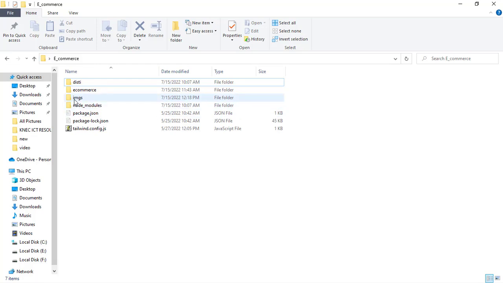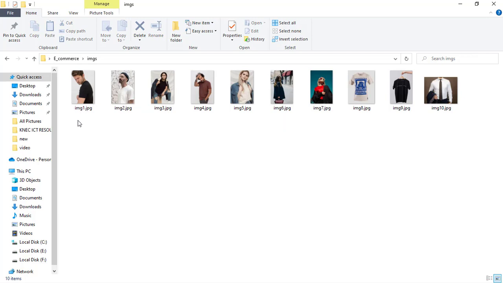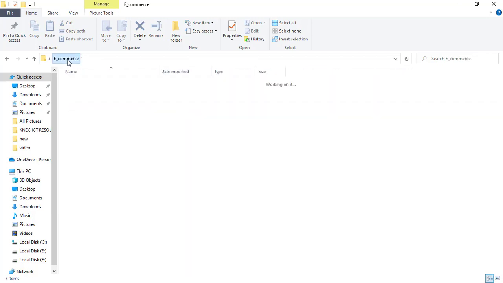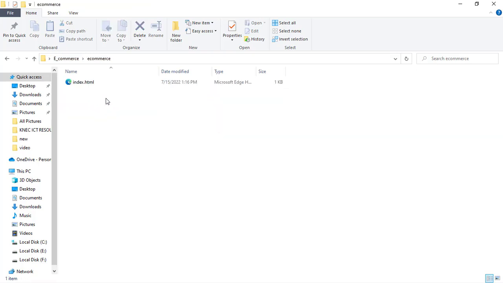So I also have the images that we'll be using for this project. I have named them image 1 to image 10 so that we can easily identify them. We also have the e-commerce folder that houses our index.html.